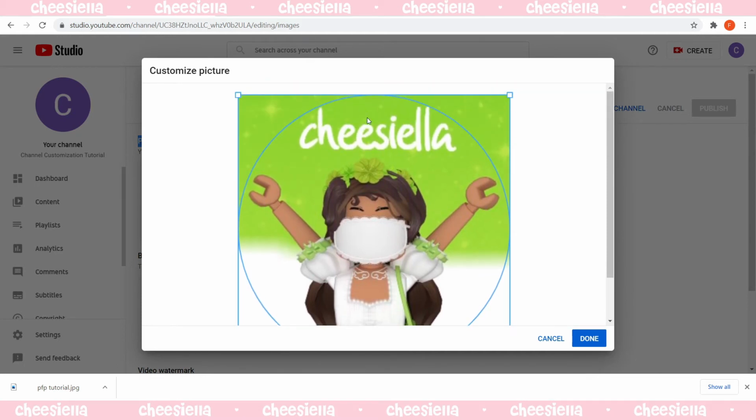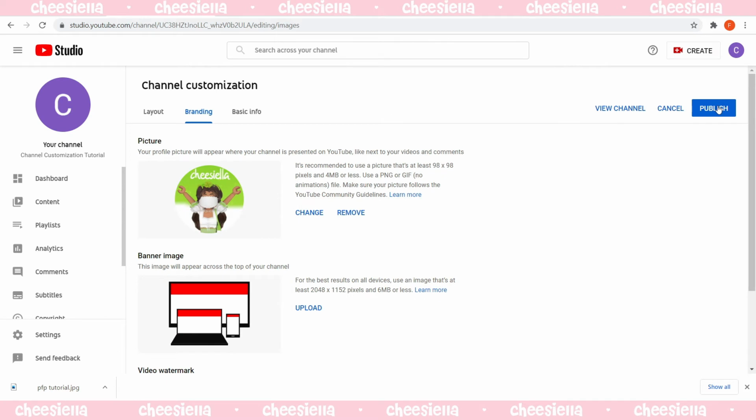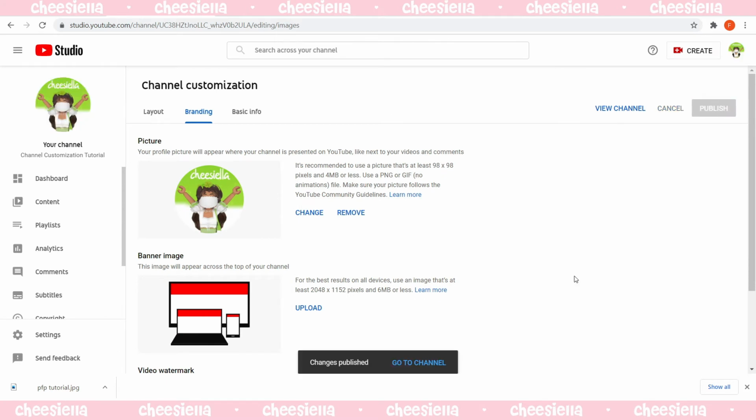This is where you can crop the image to fit your character. Once you're done cropping the image, press Done. Now press Publish to save the changes. And there you have it. The first step has been completed.